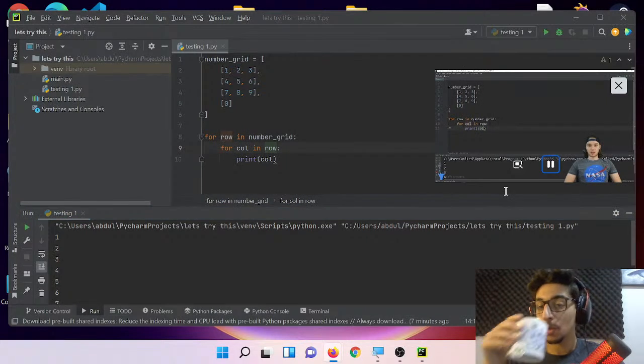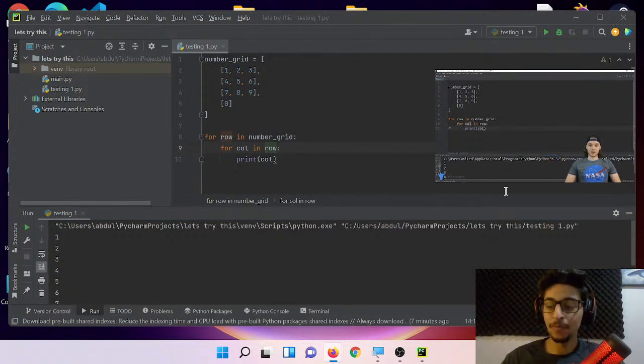So that's how we can use two-dimensional lists and nested for loops. And both of those things are actually pretty handy in Python.